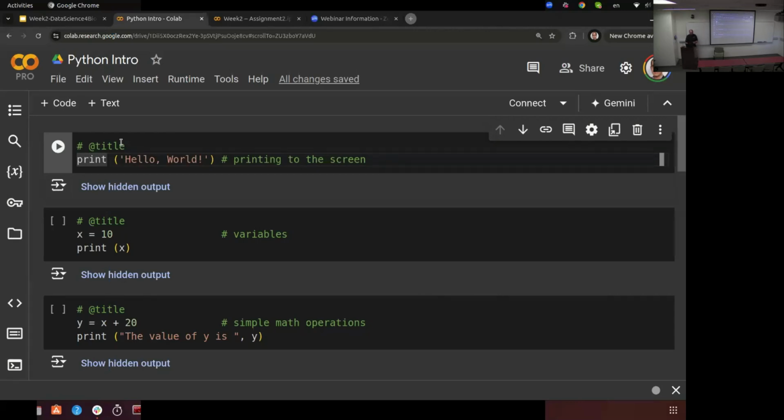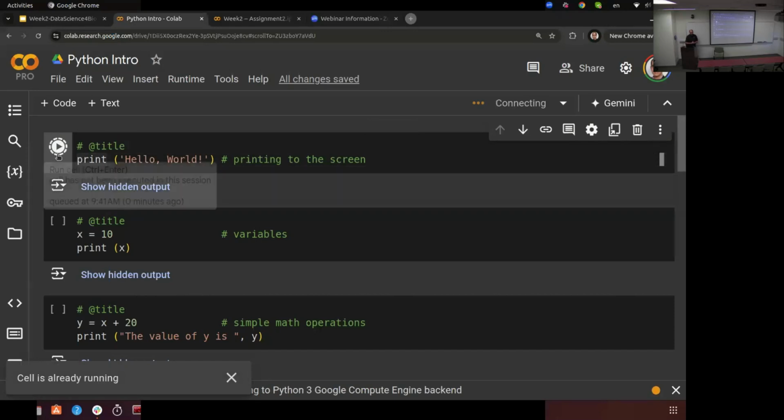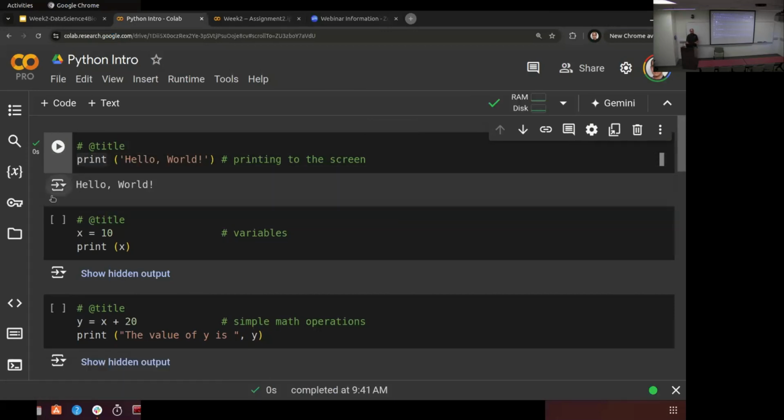So for those of you who are interested, you can go to this website and write something like this: print hello world within quotation marks and parentheses, and then you can run it to see that it works by pressing this play sign. It's connected, and I get the output here.